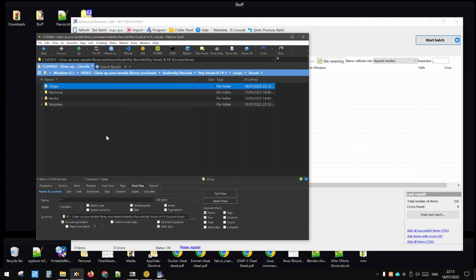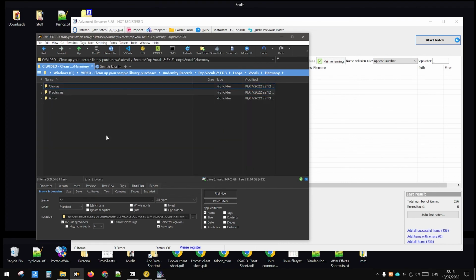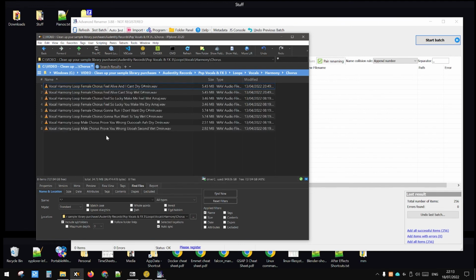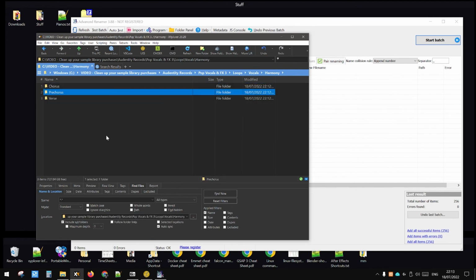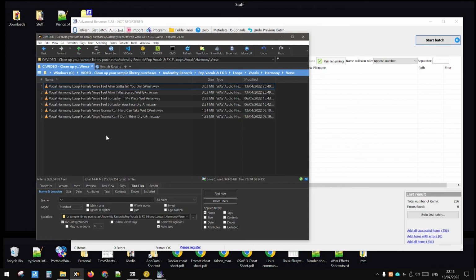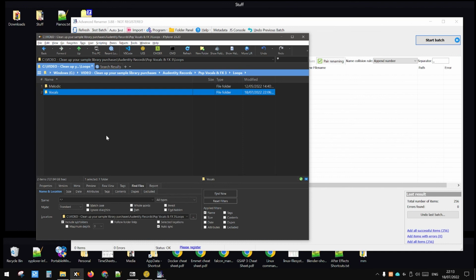Vocal chops, all one folder. Harmony, chorus is in there. Okay, leave them alone. Okay, I think that's about as good as it gets.